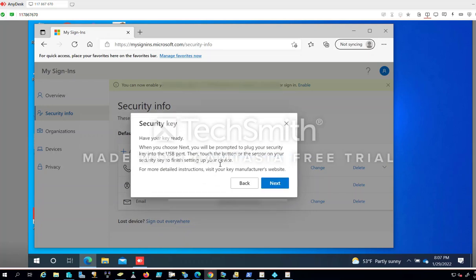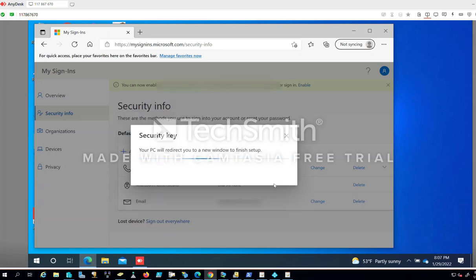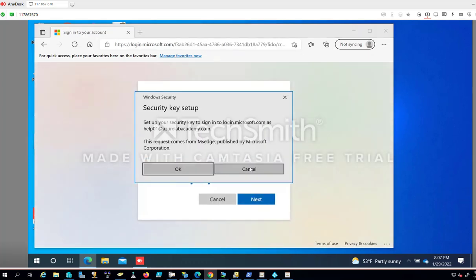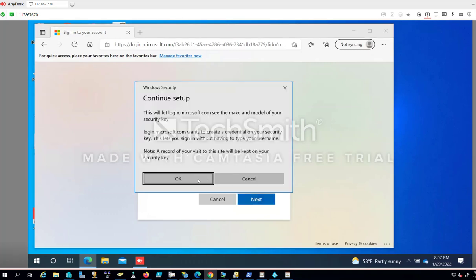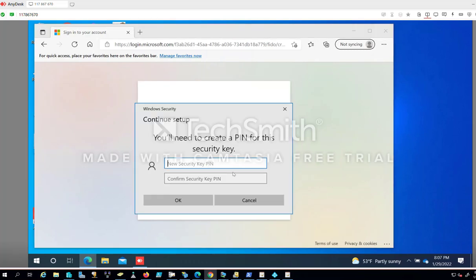I have the USB key here. I'm going to hit next, and it's going to ask me to put my finger on the key. So I'll show you here. Okay, so it's going to generate a certificate here. Okay, I'll log in to set up the security key. All right, so I will set up the security pin.